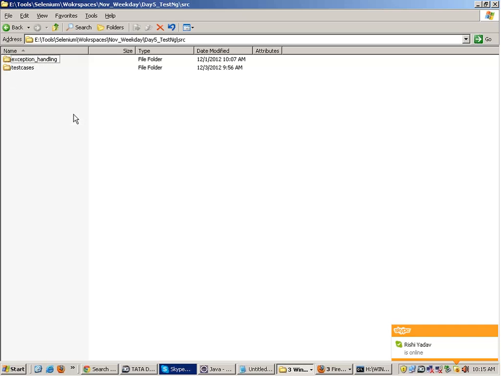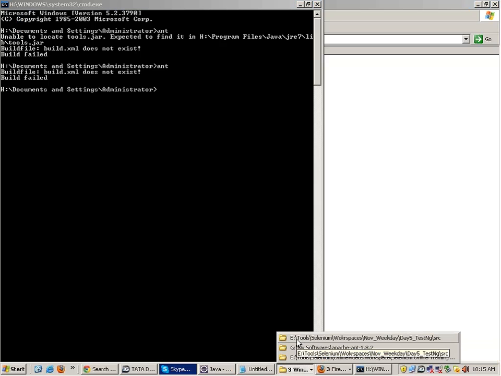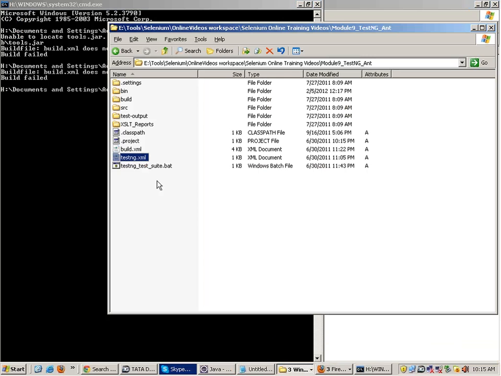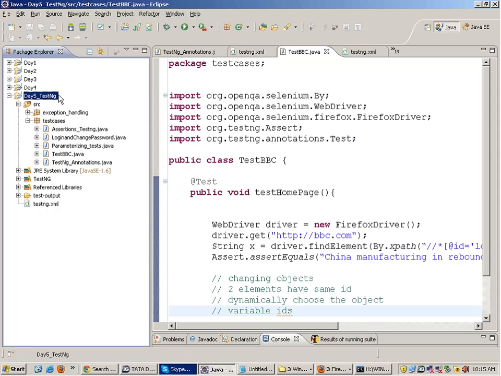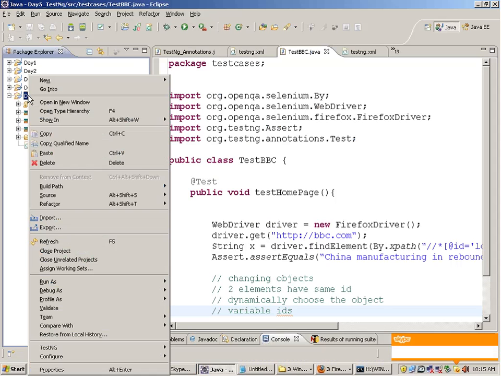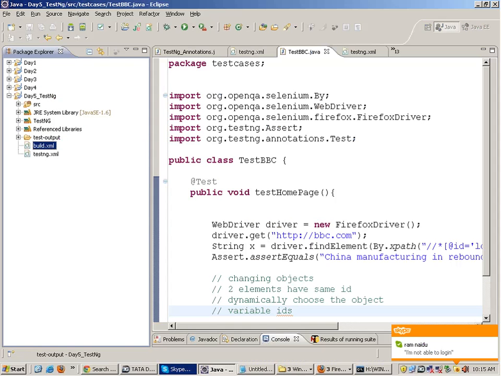So how do you tell Ant where to keep the class files? All this information about the jars, about the classes, about project execution, everything is kept in a single file known as build.xml in Ant. So now I'll take the build.xml file from another project and keep it under the current project, not in the source folder, but directly under the current project.